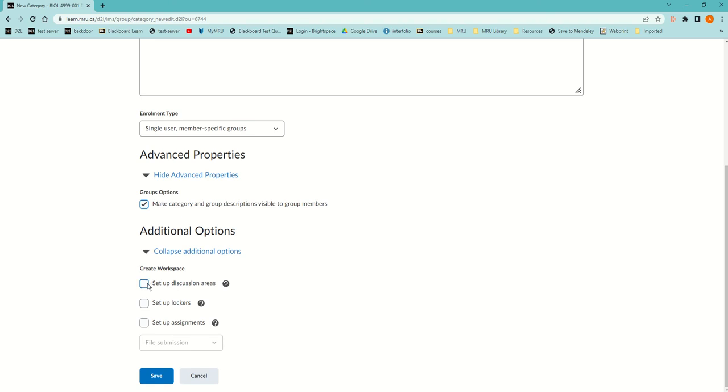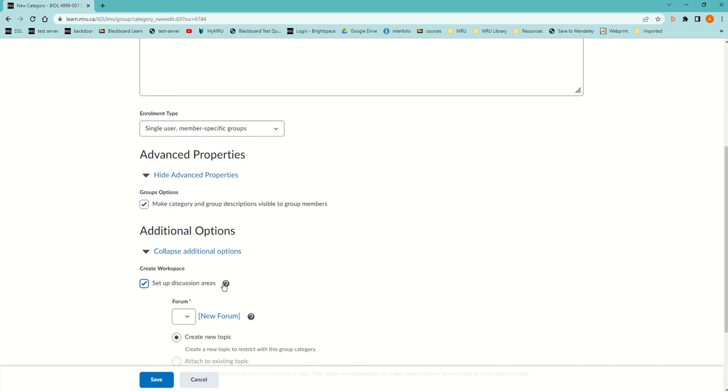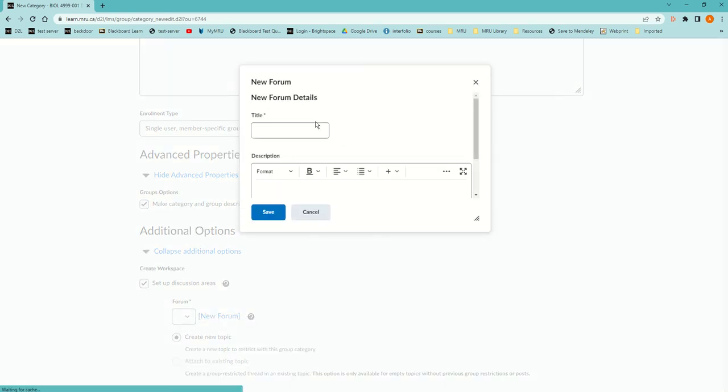And then we're going to choose to create a discussion area. This discussion area will be used by the group, but the group will only have one student in it. So it'll be private between the instructor and that one student. So when you click it, we don't have a forum yet made, and I'm going to make a new one. I'm going to call it Journal.